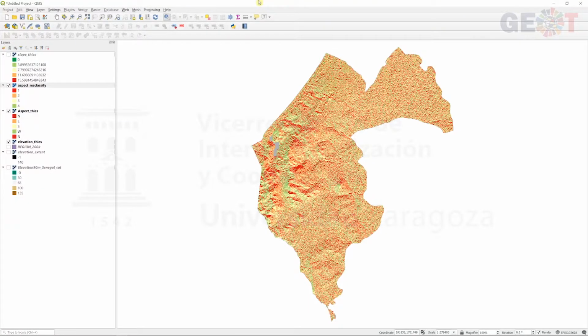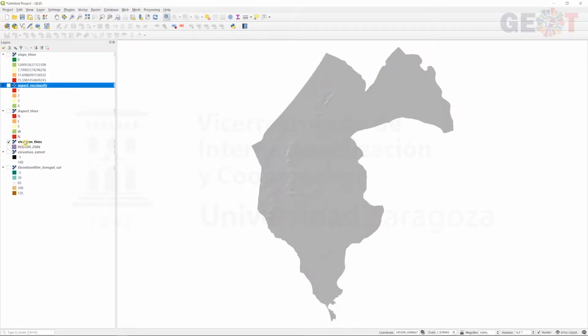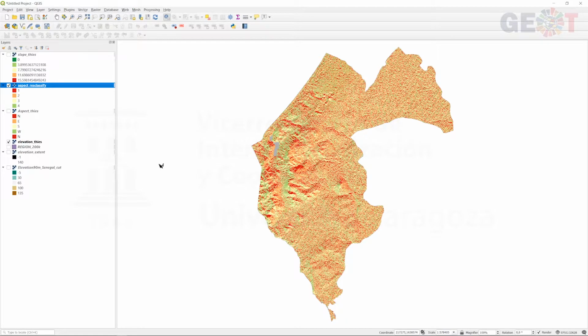Once we become familiar with the Reclassify tool, we can use it, for example, to search for suitable locations. Let's imagine that we seek an area for an agricultural plantation. It needs to be orientated mainly towards the south. Its slope should not exceed 5 degrees, and it should be at an altitude of between 50 and 100 meters above sea level.